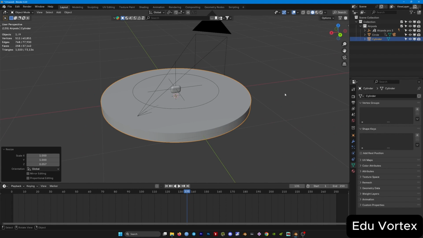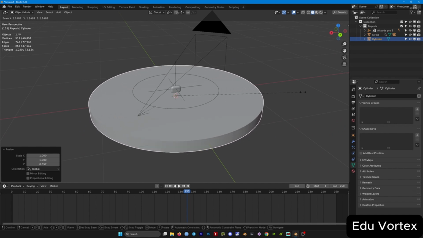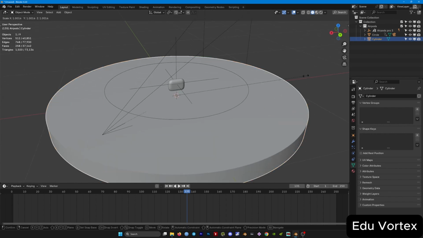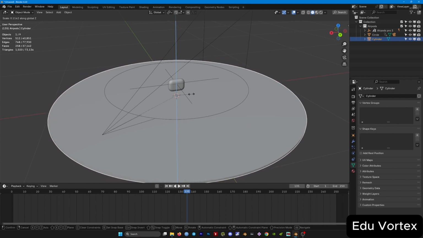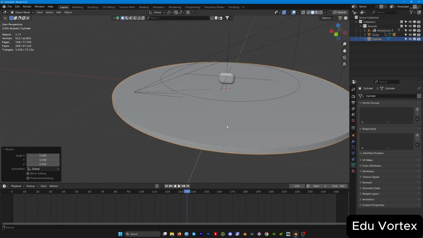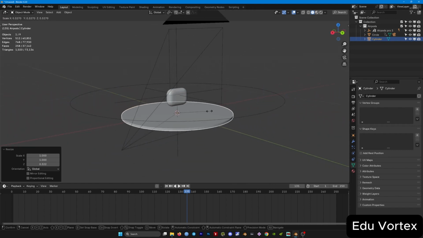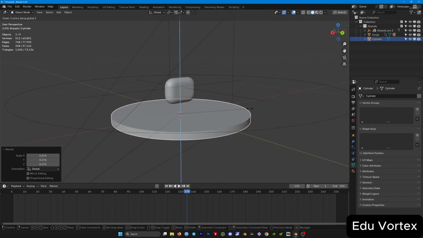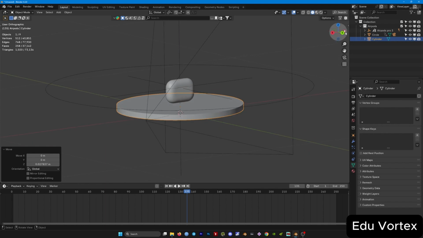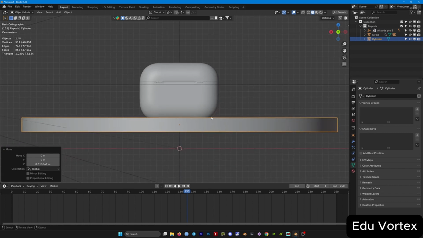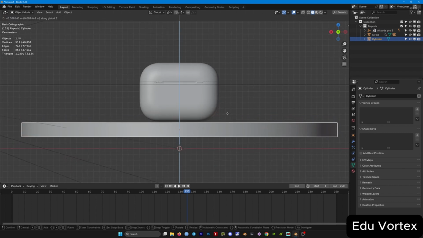So to decrease the scale, press S, and then you can just adjust the scale of the object with your mouse. And if you want to adjust the scale in a particular direction, press S, in this case press Z, and as you can see, we are reducing the scale vertically. Now let's make sure that our object is seated on the base.